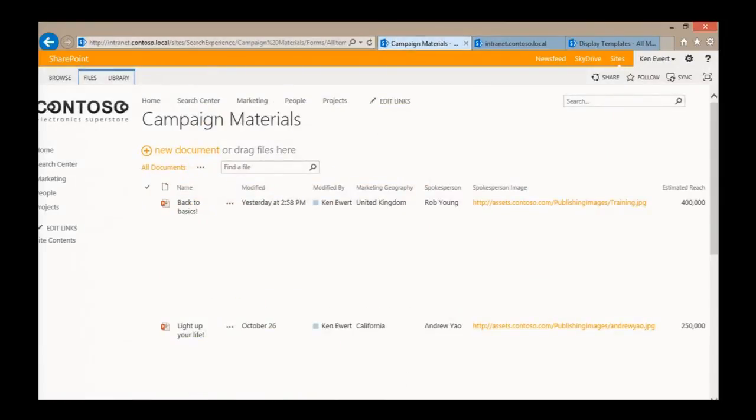And this is basically the document library where these documents were being placed. You can see that I have the names of the documents here, and then it's associated with the PowerPoint deck. And I have a marketing geography field. This is a taxonomy field that we used, and it tells us what geography the campaign is targeting. There's a spokesperson for the campaign. There's an image for the spokesperson, and then there's an estimated reach number for the reach of the campaign.